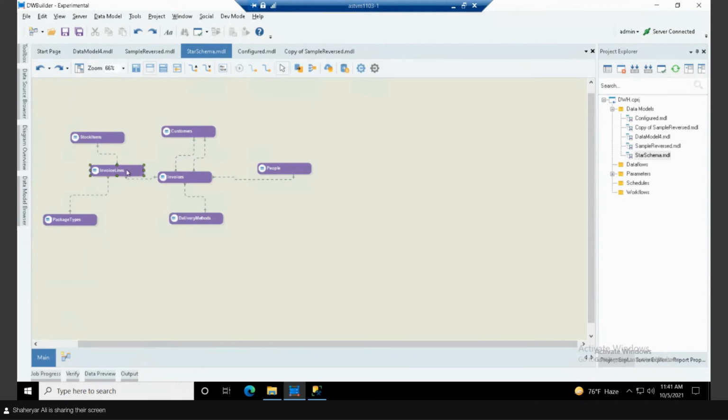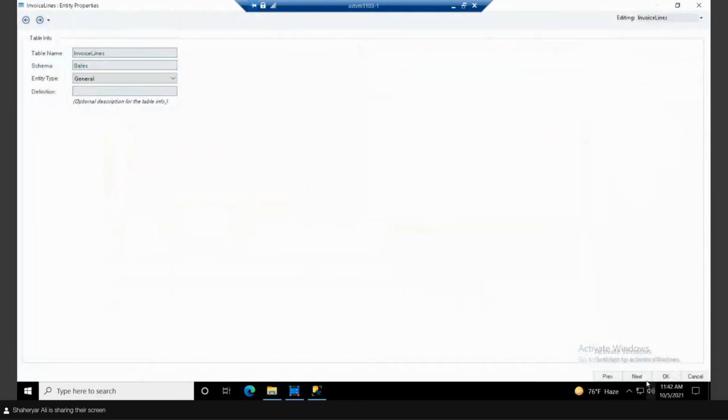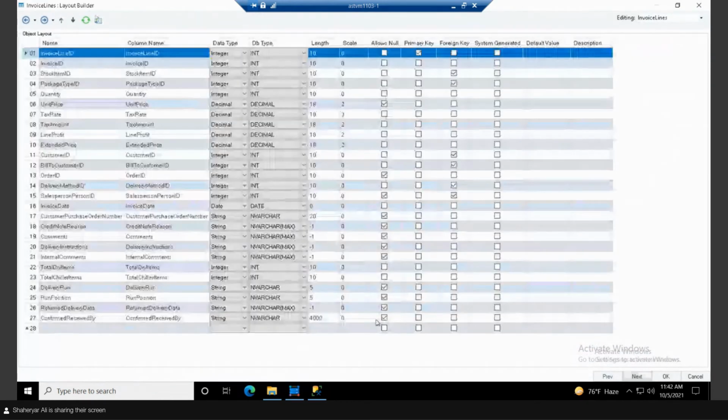So I'm just going to select invoice lines and invoices. I have selected both of these and I want these to be merged. So I'm going to go ahead and click on this denormalize icon. Once I click on it, its relationships are still contained, no relationships are removed, and the entities are now merged. If I go inside it, you can see the fields are now merged.